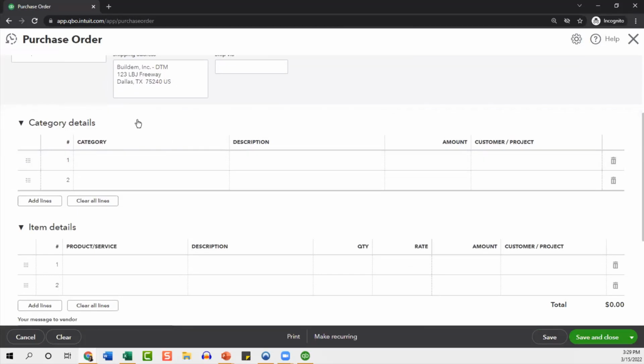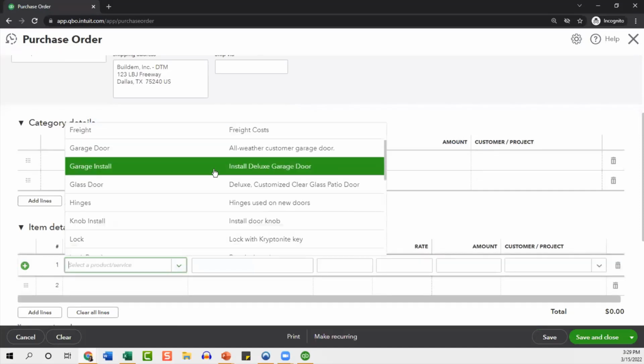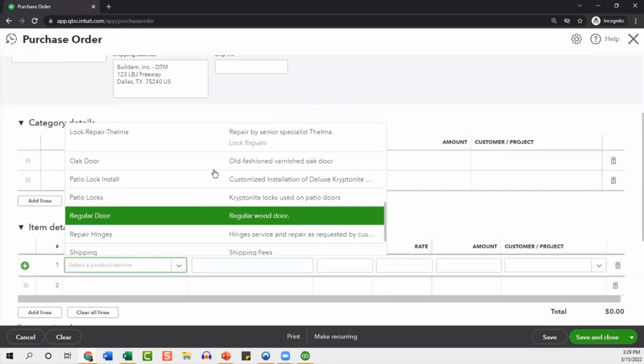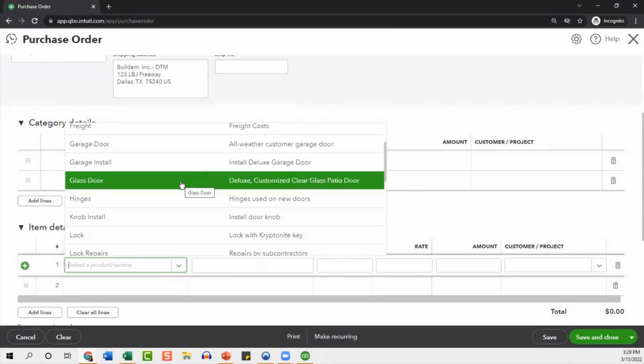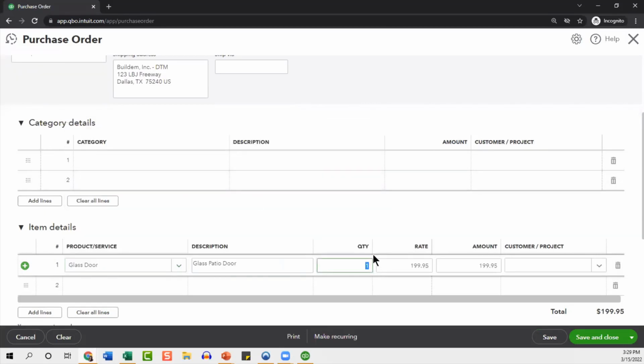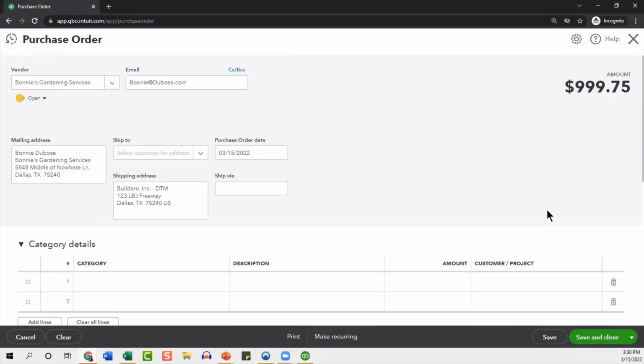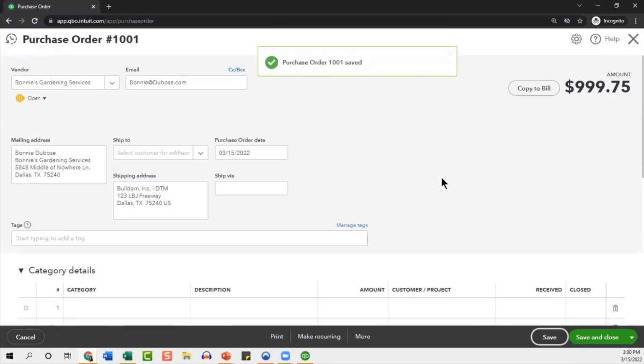And then when we scroll down, we can either enter a category, aka the account on the chart of accounts, or in the item details field, we can select to have a product or service be applied here. So let's say I'm going to be buying 5 glass doors from Bonnie's Gardening Services. I can just use the item details field. I can mix and match that with the category field. And I don't even have to add the customer or project. We can if we want to, but it's all up to us. Again, just like QuickBooks Desktop. So when we click save, this is now saved in our books.